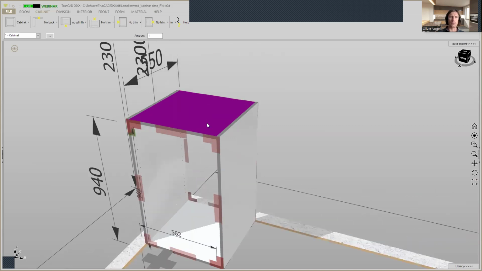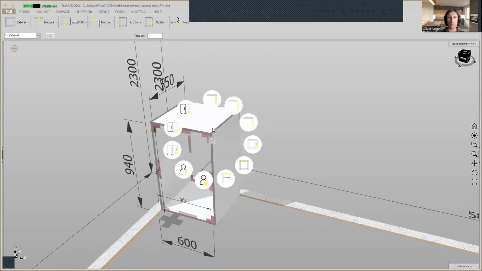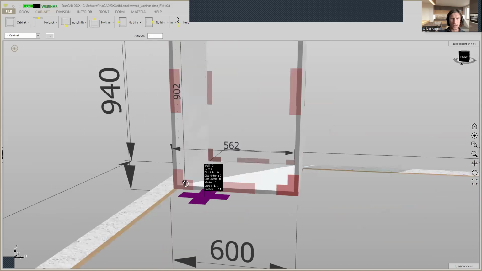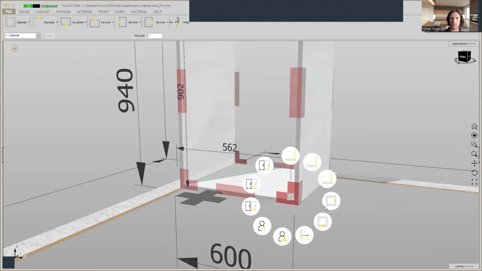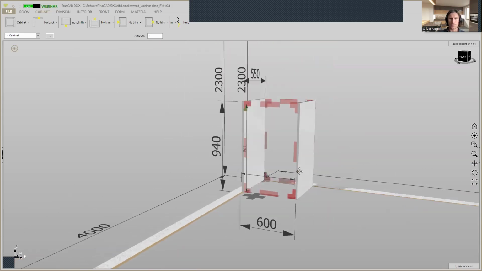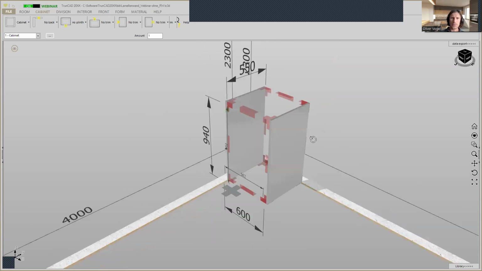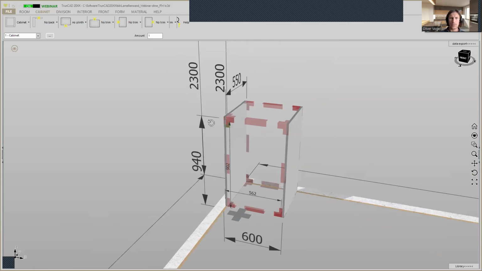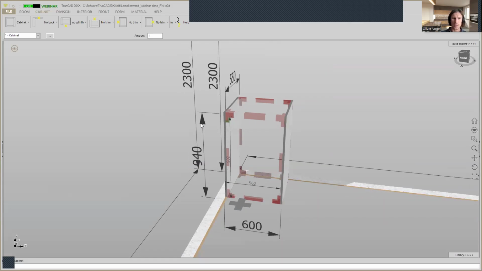For our wall panels, we don't want to have the top and the bottom. So we smart click on one corner and delete the top panel. Then we smart click on a corner for the bottom and delete the bottom panel. So the first step is done. You see we just have 2 pieces left.